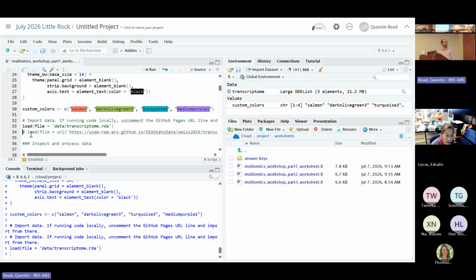Okay. But if you are doing this on your own computer, you're going to want to uncomment this line. In other words, delete the comment character in front of it and then run this, and it will load it directly from a website where I've posted the data. You can just run it from there.